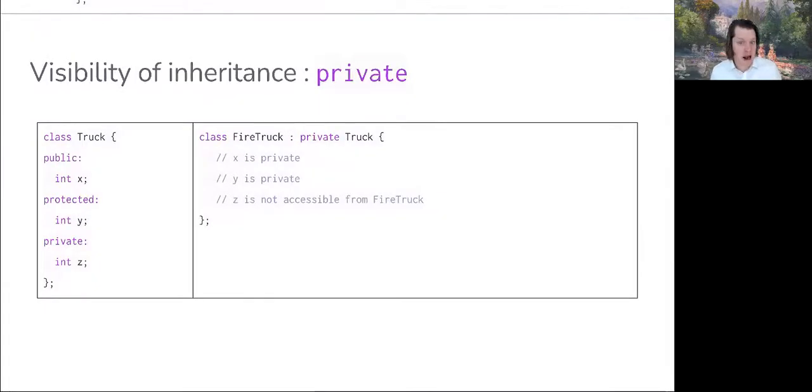So here again, we're just setting this up: class truck on the left, fire truck on the right, using private inheritance. We can see that the data member X is going to be private to fire truck, Y is going to be private as well, and then Z is not going to be accessible from fire truck because it was private within the definition of truck.